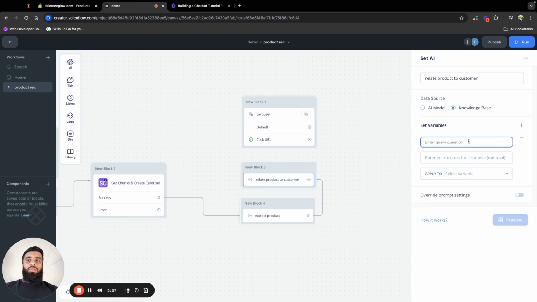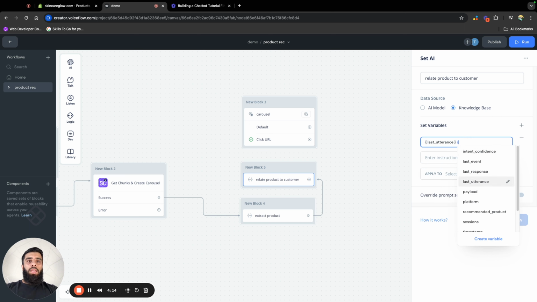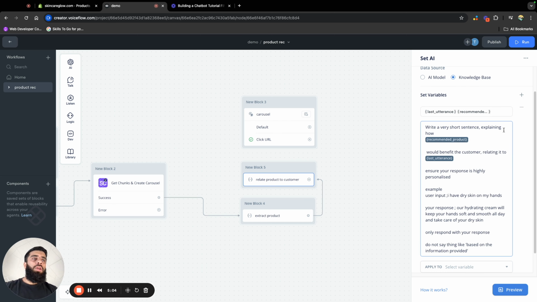And now here we're going to give the AI the information that it needs to consider. So the first information is the user's input, which we saved in a variable called last utterance. And the second one is the name of the product that's actually been recommended to the user, which we saved as recommended product. And now the actual instructions. So the instructions that you give to your AI should look something like this. Give your instructions here, and then give it an example.